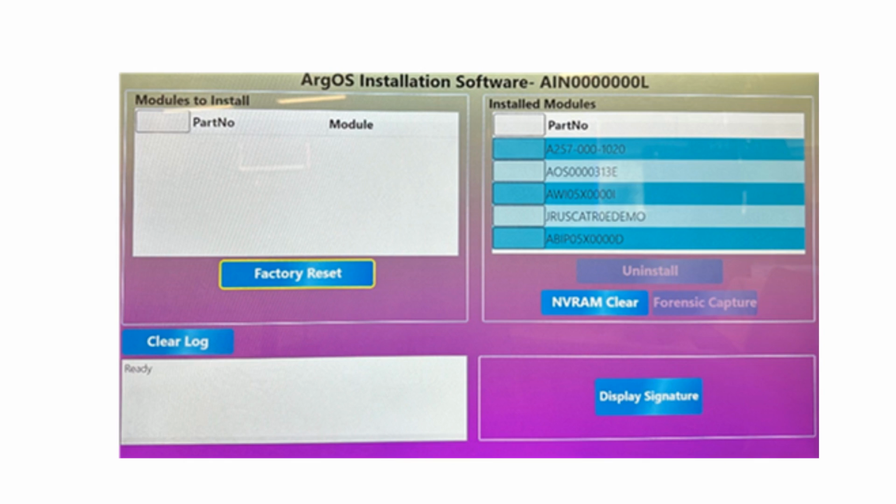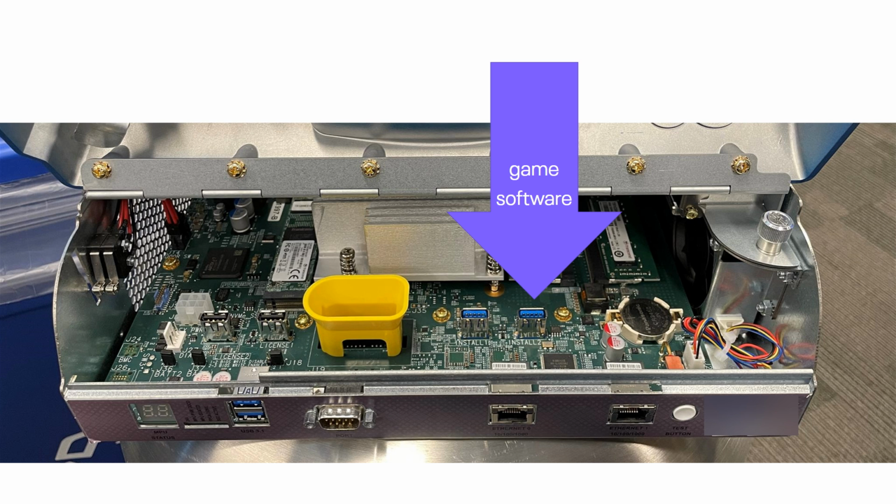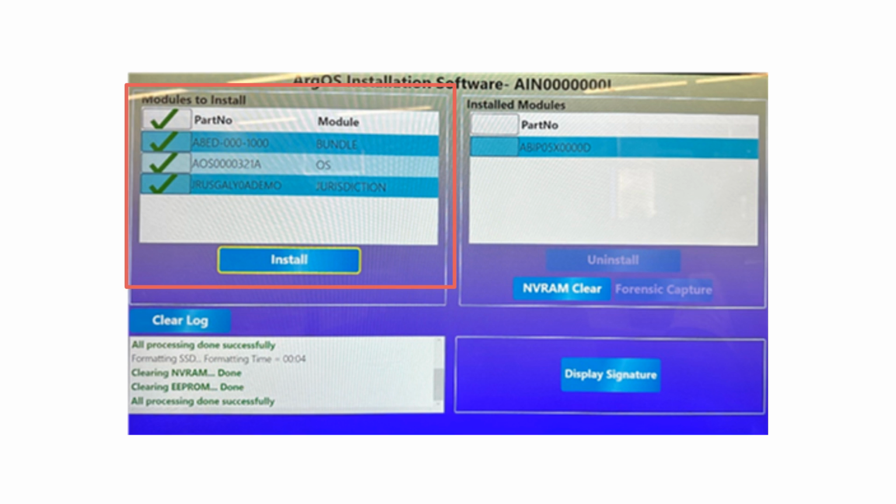Power on the machine. In the ArgOS installation software window, select Factory Reset. Select Yes to proceed and wait for the factory reset process to complete. Insert the game software USB drive in Install 2 port. Under the Modules to Install section, select all the required software items, Game Bundle, OS, Jurisdiction, Windows, and then select Install.